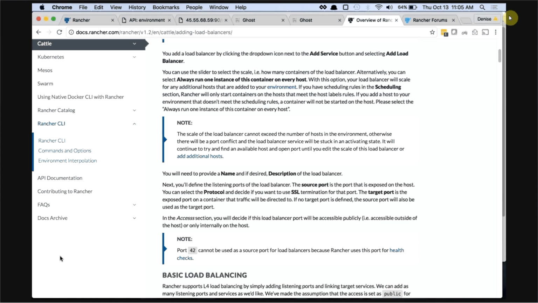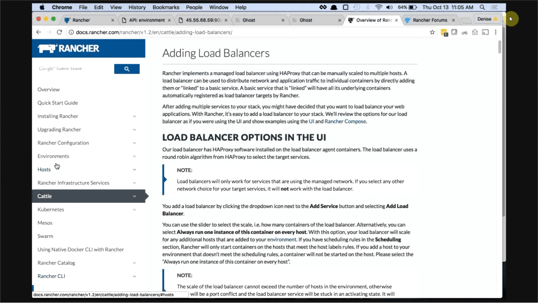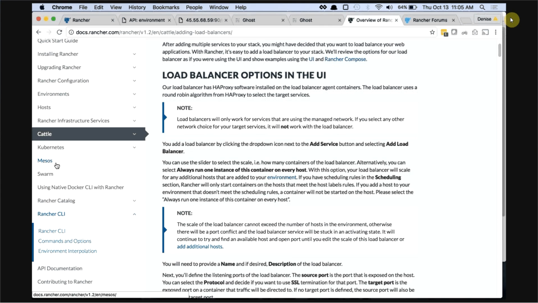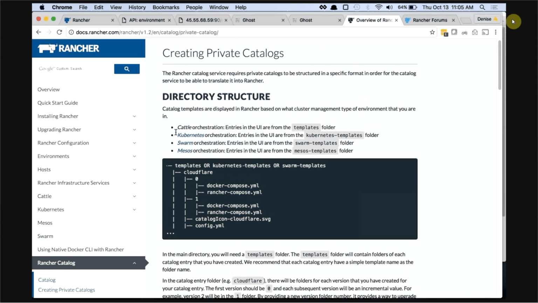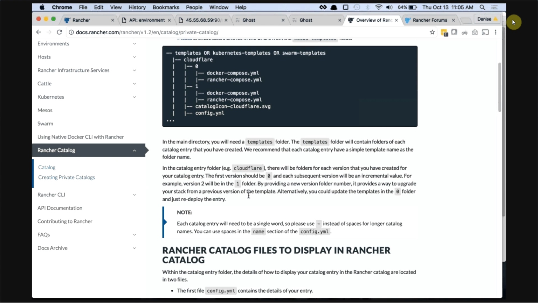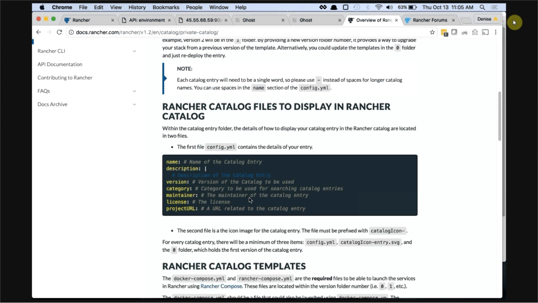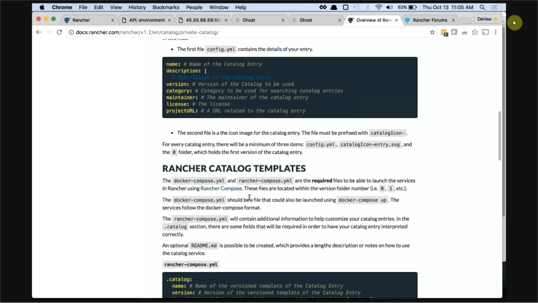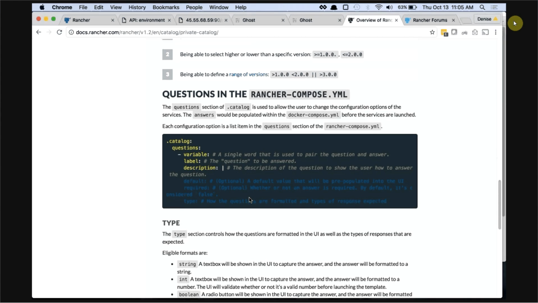So that's okay. If you want to create a private catalog, one thing is that our folder structure is a little picky in terms of how our catalog service picks up that you have a private catalog. In the docs, under Rancher Catalog, under creating private catalog, we talk about what the folder structure needs to be if you want to create templates for your cattle environment or your Kubernetes environment. It gives you a little description of what fields you would need to put in and how you can do certain things.